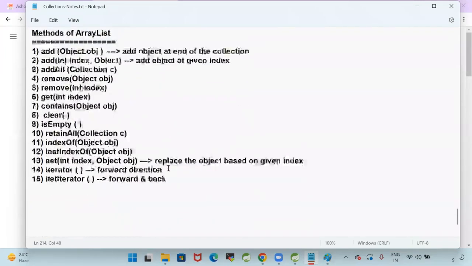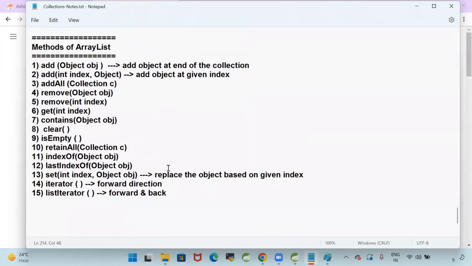And there are several methods available in the array list class. Can you tell me what are the methods available? Add method, add all method, remove method, get method, contains method, clear method, is empty, retain all, index of, last index of, set method, iterator method, list iterator. What is the purpose of this add method? This is used to add the object at the end of the collection. Can I insert the object in a particular position? Yes, we can insert the record at a particular position also by using the add method with a given index.